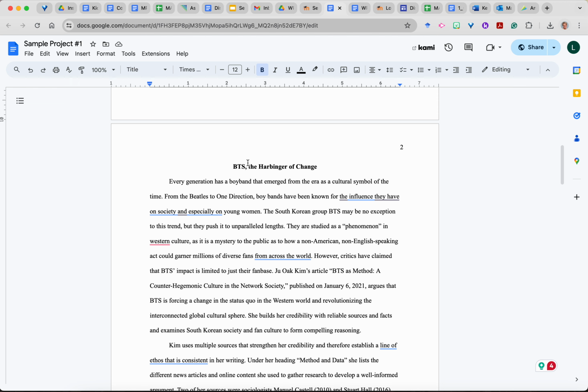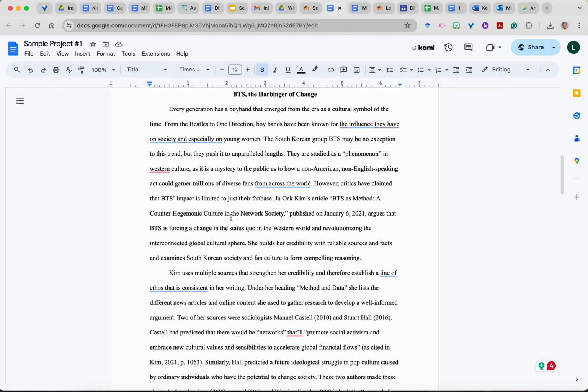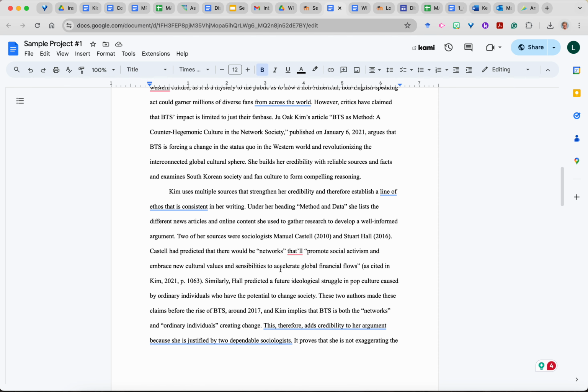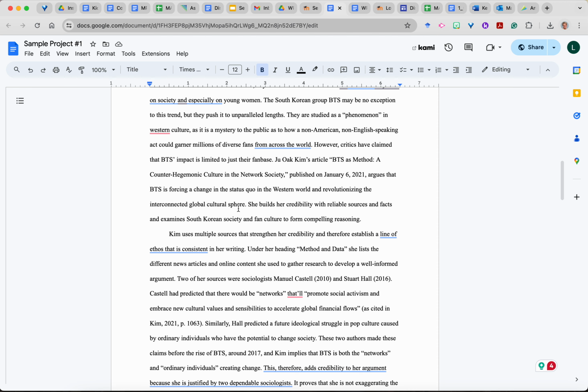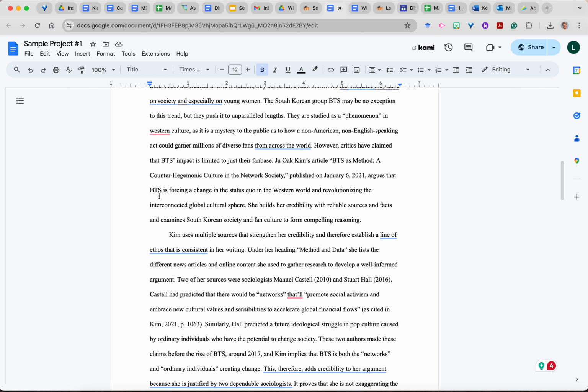You'll start again on page 2 with the title of your paper, and then you're going to have your intro, build that rhetorical analysis. You can see in this particular example, she is talking about this article about BTS, the Korean group. She argues, in the article, the author is arguing that it's forcing a change in the status quo, revolutionizing kind of culture, global culture.